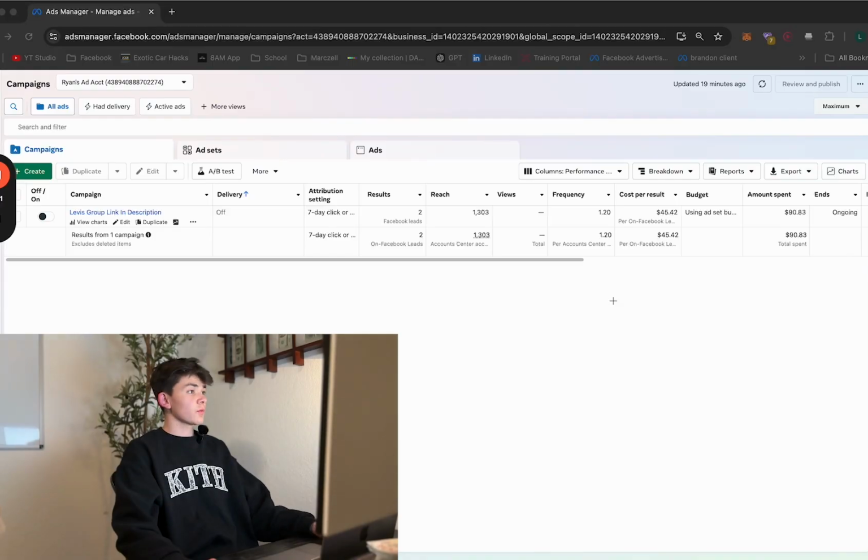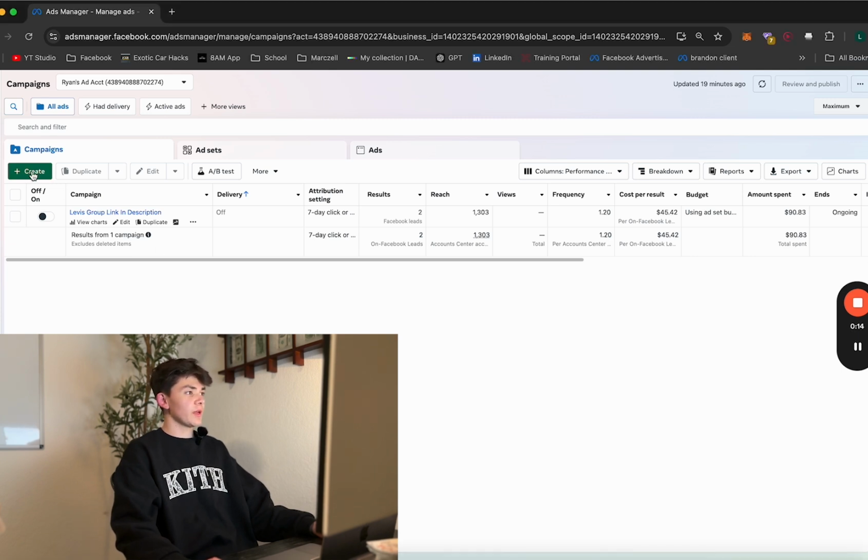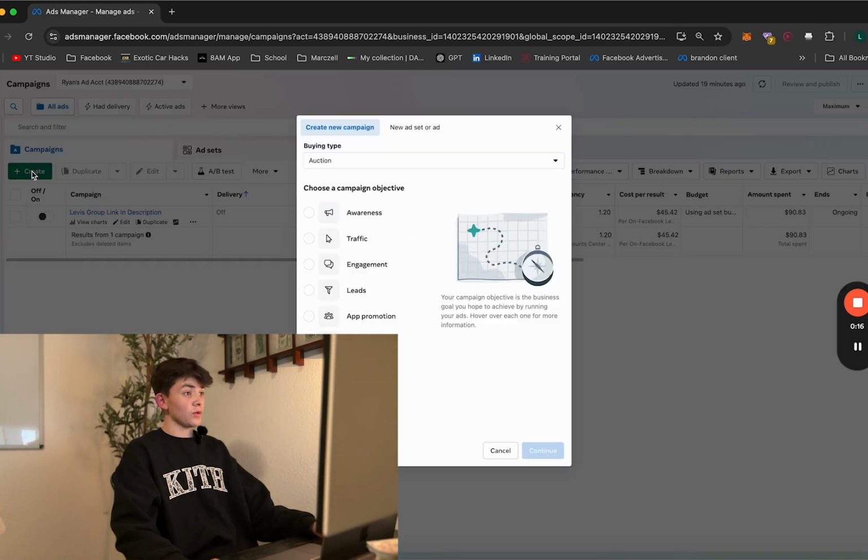All right, so we're in a brand new ad account right now. Let's go ahead and move the Loom thing over here. And the first thing, whenever you open up an ad account, you're going to go to the top left right here where it says this green create button, and we're going to create a new campaign. Buying type, all this new ad or ad set stuff, you don't have to worry about it for now. We're going to leave it at auction. It's what it automatically always goes to.